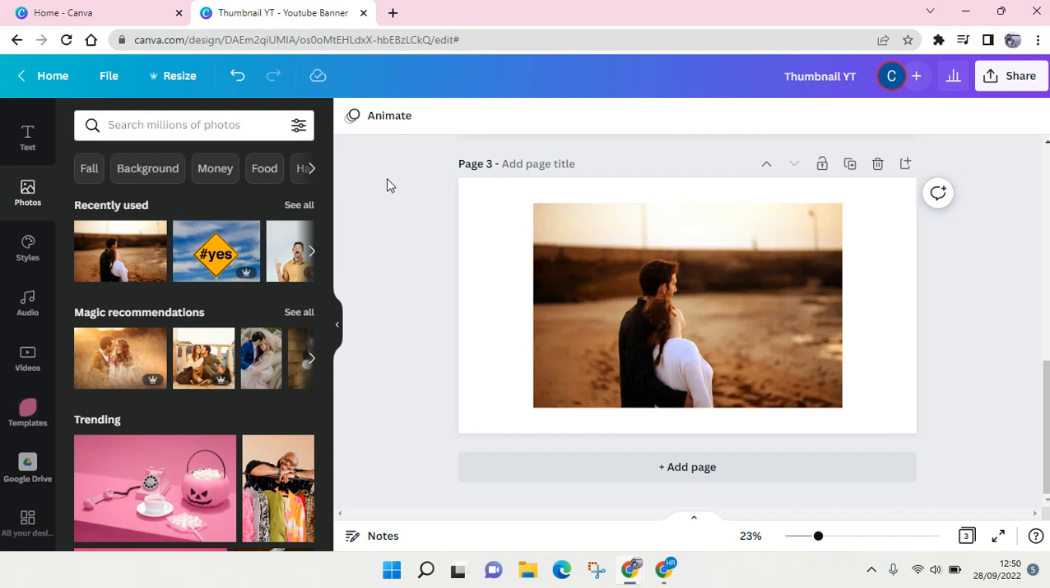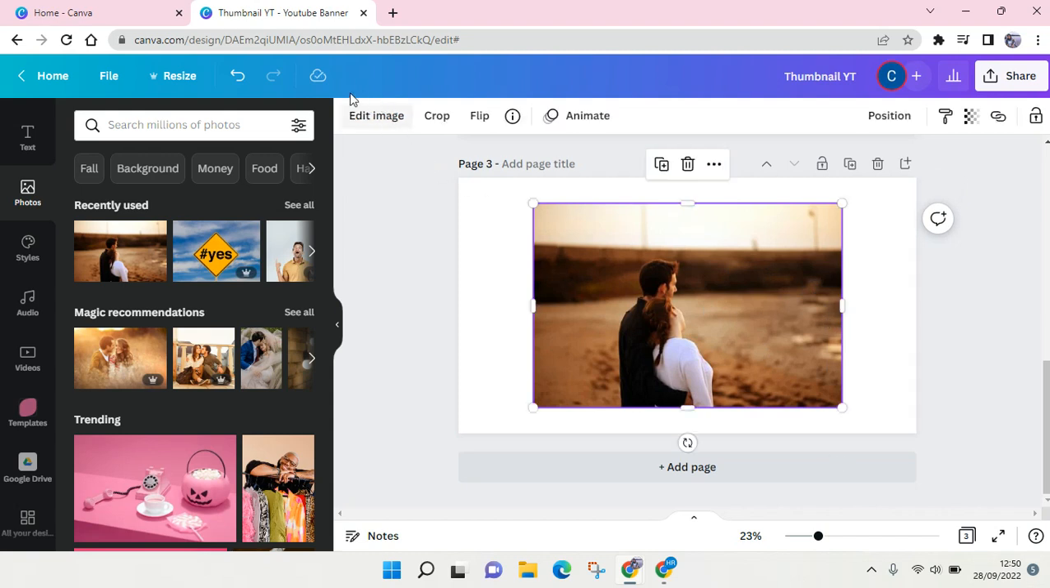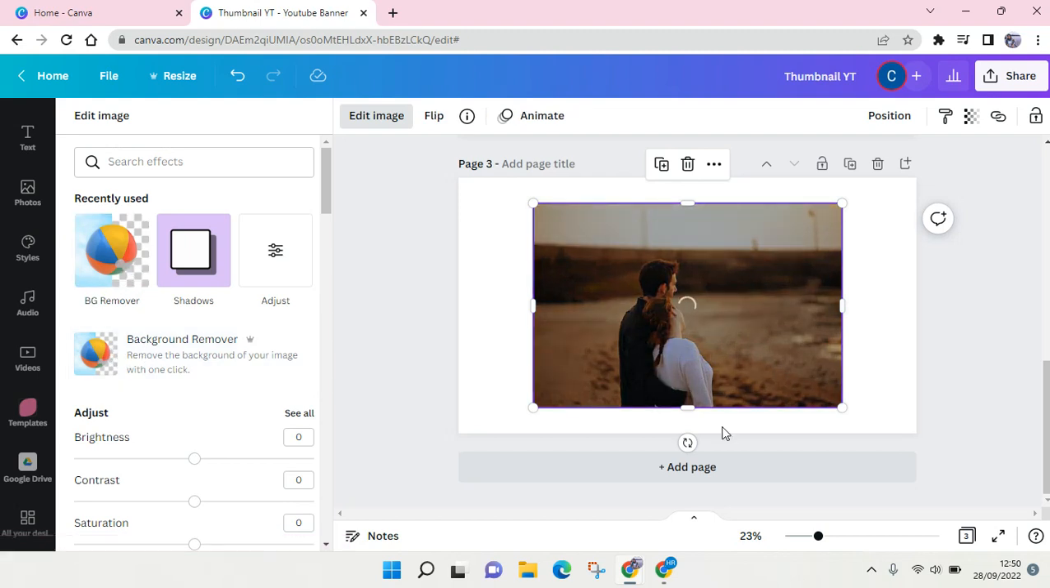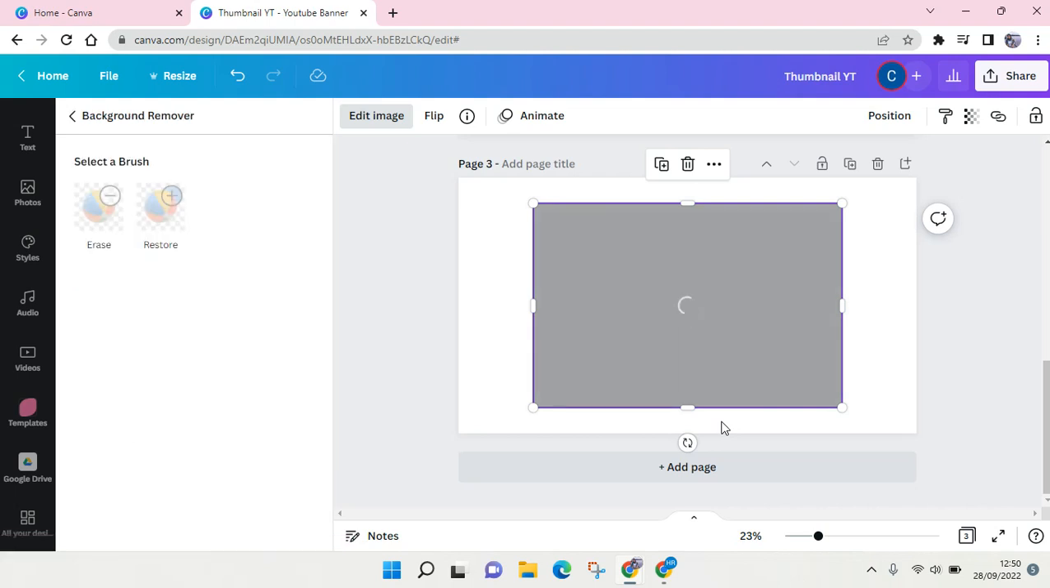On today's video, I'm gonna show you how to create a silhouette photo in Canva. So here I've already prepared a photo and I want to make it like a silhouette. So first, what you need to do on the photo is click on the photo or image and then click on edit image at the top and find the BG remover or background remover. Click on that to remove the background of the photo and just wait.